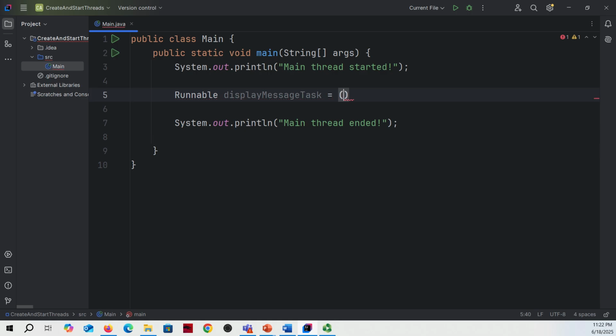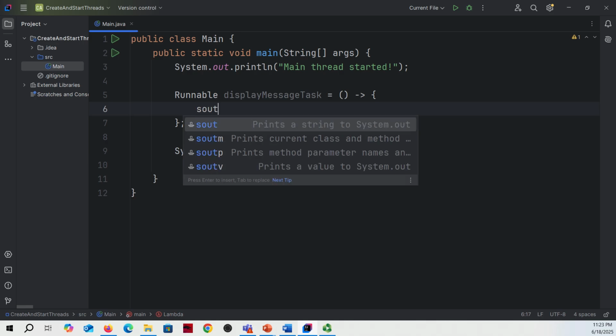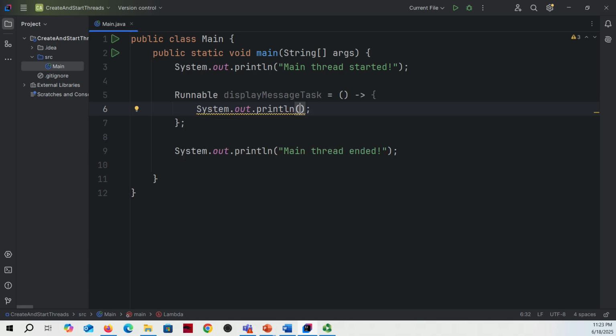And next we will create the lambda expression. So type parentheses and then type dash and greater-than sign. And then type braces, opening and closing braces, and then type your semicolon. So this right here is your lambda expression, and the task or the code that's going to be executed by the thread is going to go in between these braces. So let's go there, and then let's go ahead and type SOUT and generate our println statement. And in there, let's type Constructor Platform Thread started.